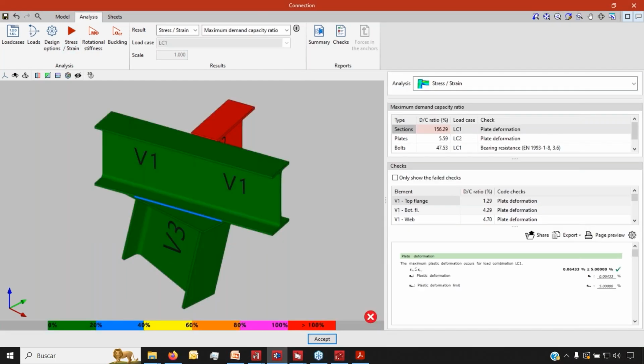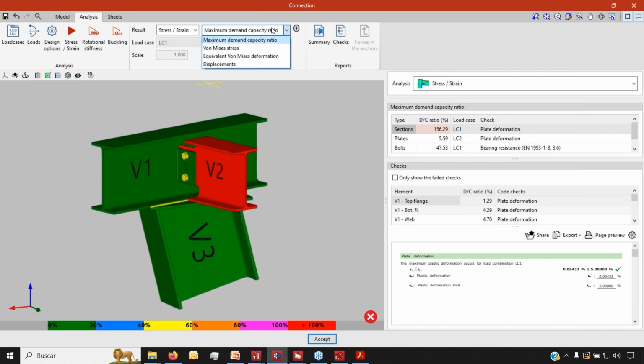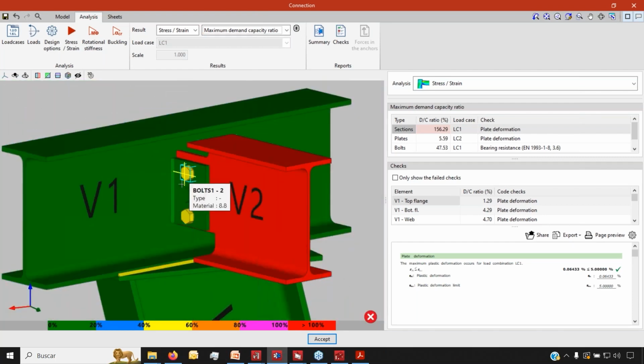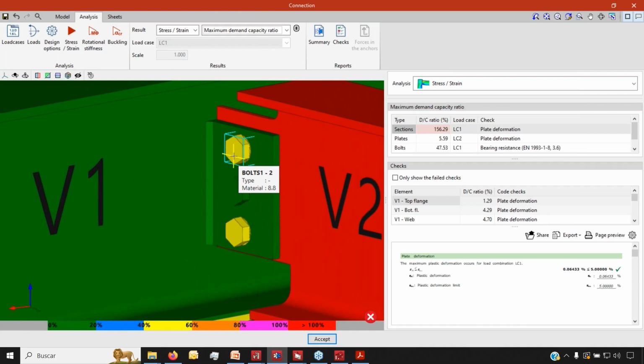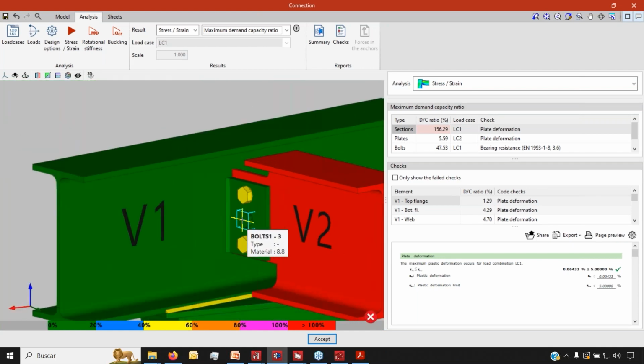Okay, so now that the analysis is done, you can see that we can view the final results either visually, like for example, here in this 3D view, with the help of the maximum demand capacity ratios, where we can see how each element has been optimized for this design. And in this case, you can see that these two bolts that I have in here are overstressed in comparison to this one, which is understressed. So that means that you can use SiteConnect as a way of understanding how your design works and as a way of optimizing your resources.